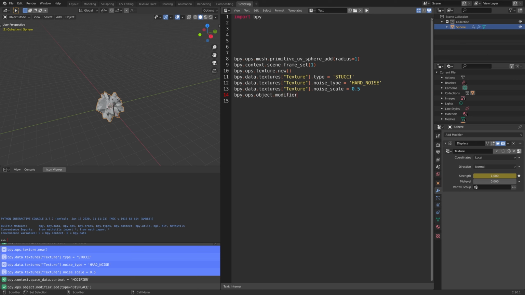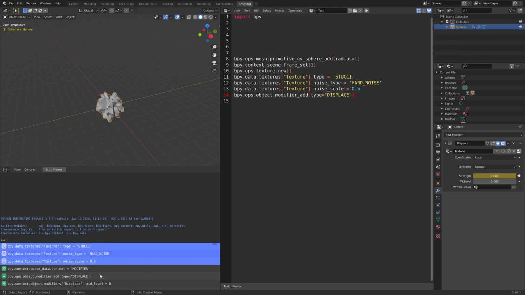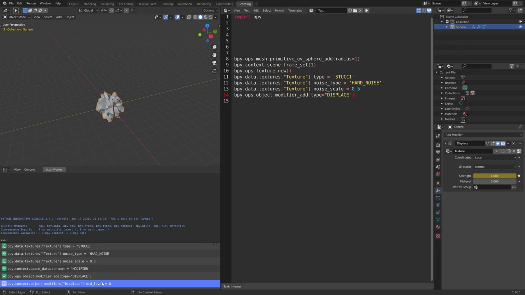And there are of course many ways to add modifiers to a Python script. You can do it both high level, like we do it here, and the lower level way that we have done in previous videos in this course. So let's add the displacement modifier and the mid-level equal to 0. Paste it in. And then next, we're going to add the texture to the displacement modifier.